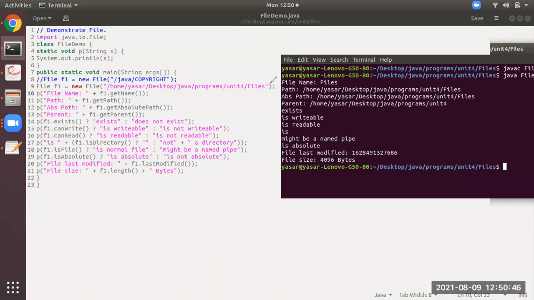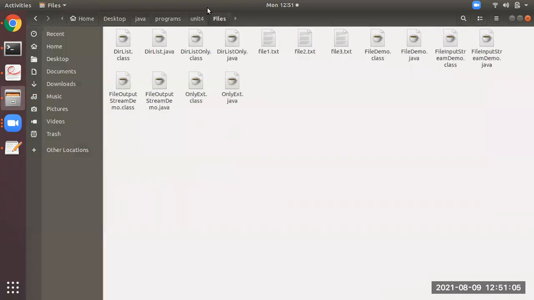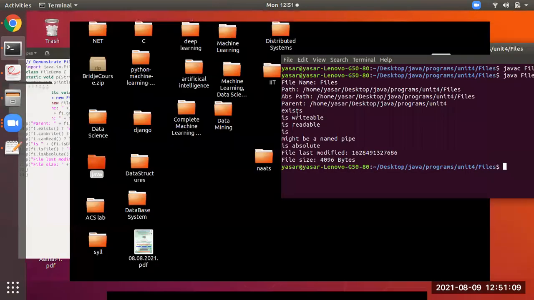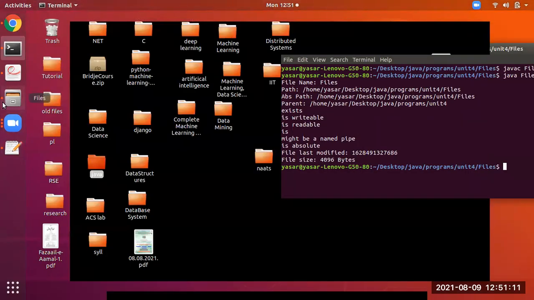You just see here. Yeah, see this. So what is the file name? Files. There are some files in the folder. You can observe here. What is the folder name? Files. So due to that, it is returning the file name.